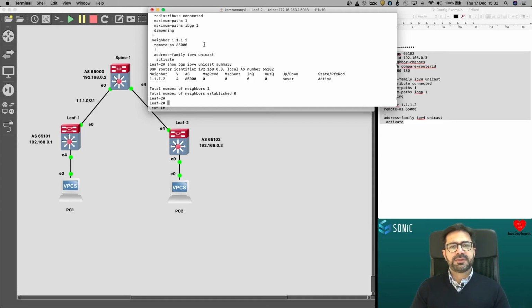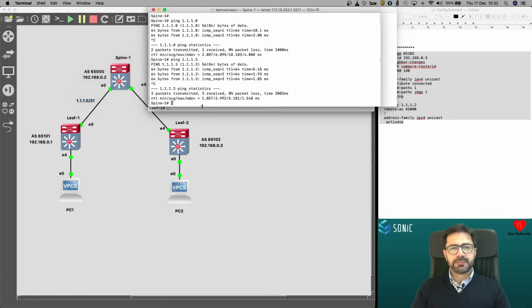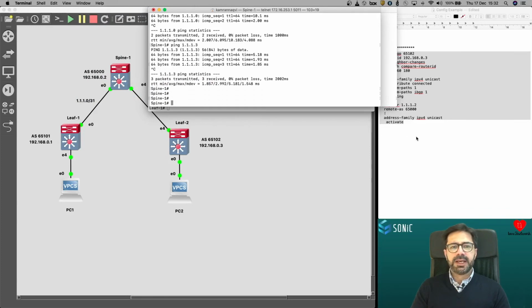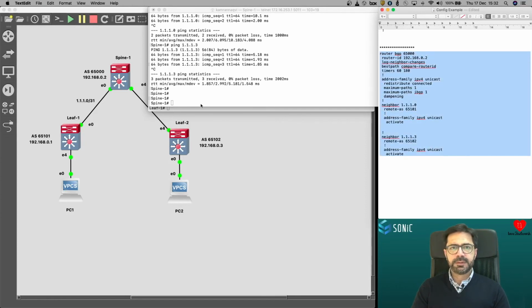Let's go to spine 1 now. So for spine 1, we will actually have two neighbors. So let's define them. First of all, AS number is 65,000, router ID, leaf 1, and then we will define leaf 2, so .3 and 102. And that's it. That's all the configuration we need on spine.